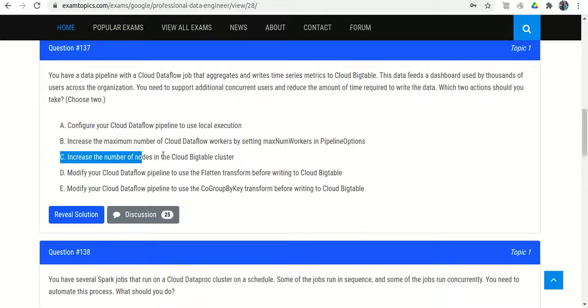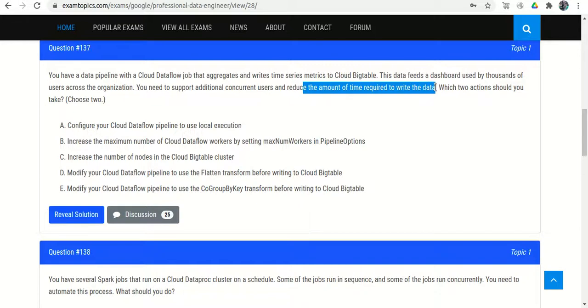Option C said to increase the number of nodes in the Cloud Bigtable cluster. That looks okay, because if we increase the number of nodes in the Cloud Bigtable cluster, then probably the write time might increase.